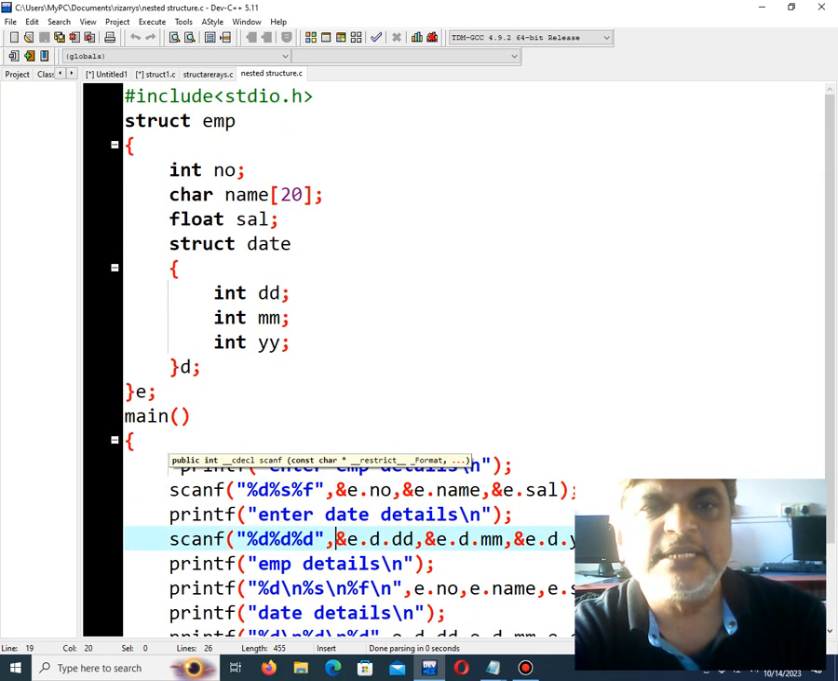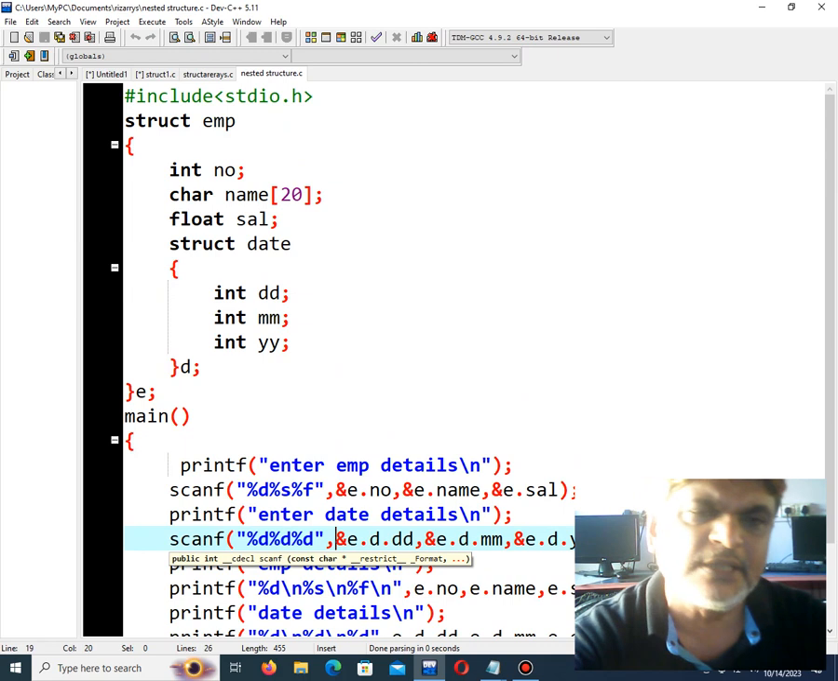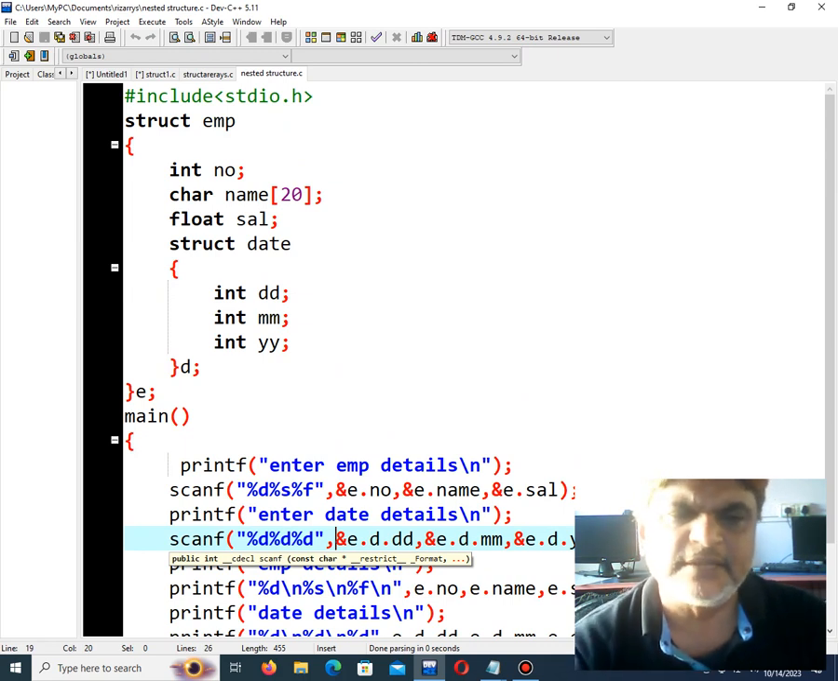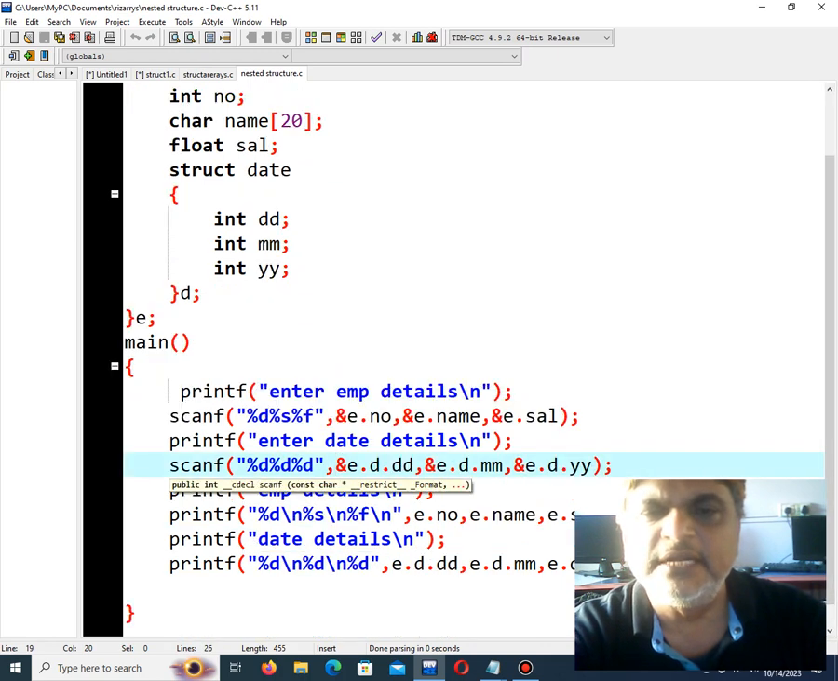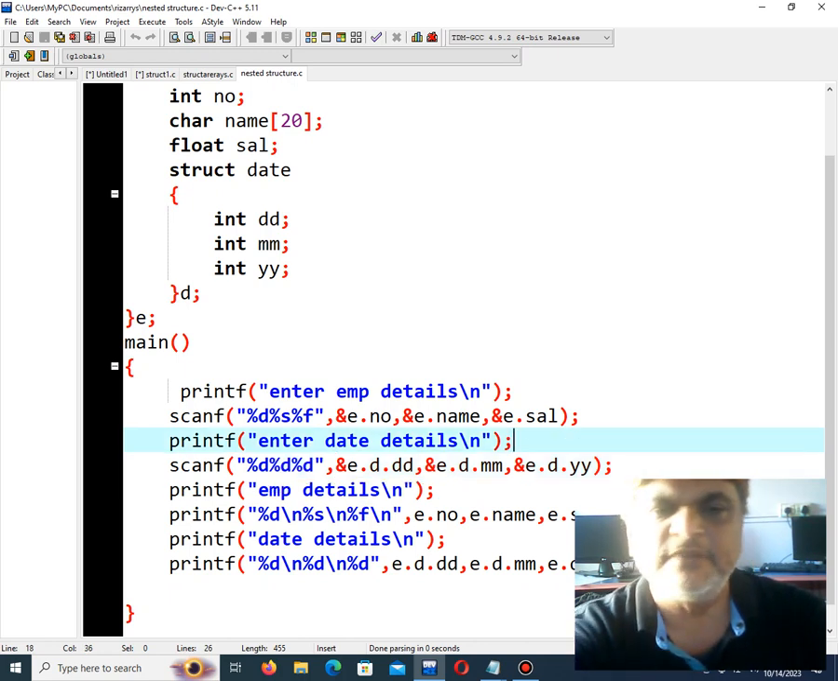Now if you want to call the date structure, I have to call it through the employee structure, because the date structure is inside the employee structure. I have to say e dot d dot dd, e dot d dot mm and e dot d dot yy, like that. Because e is the variable for the employee structure, d is the variable for the date structure. If I want to call the date structure, I have to call through the variable of the employee structure. Like this I can access and display both.